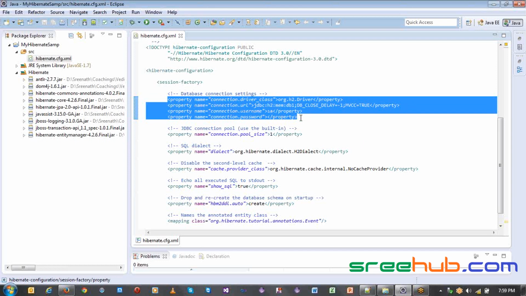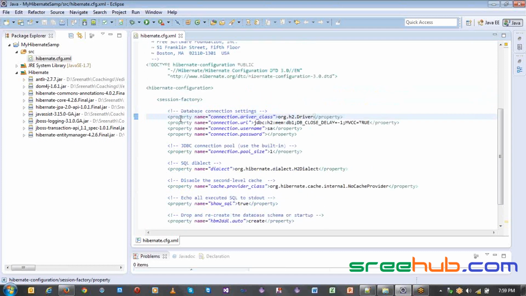Now you have to provide 4 very important parameters here. The first parameter: everything you can see will come in a property mapping, in a property tag. In the property tag, there is the name. This name qualifies our Hibernate internal usage classes. The first one is connection.driver.class.